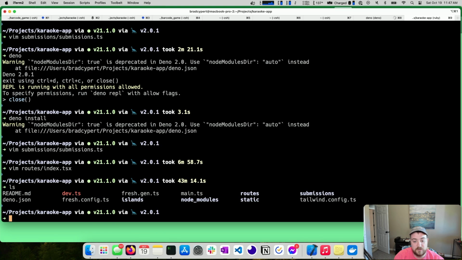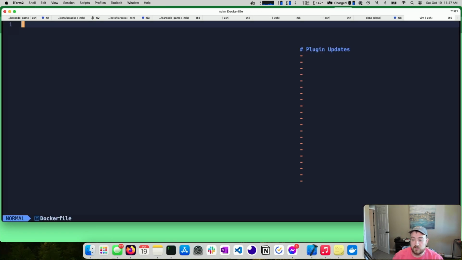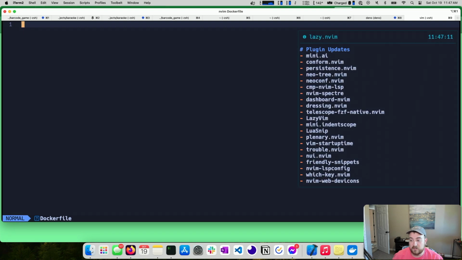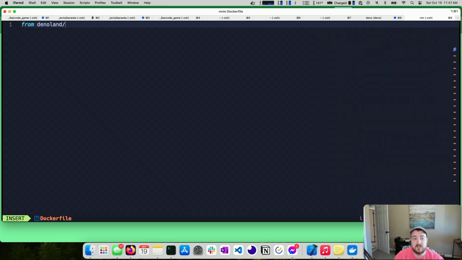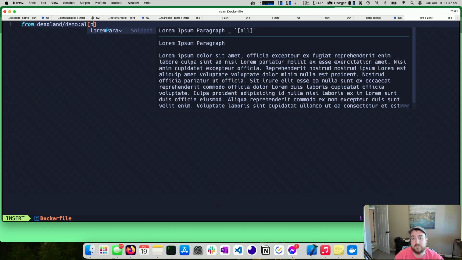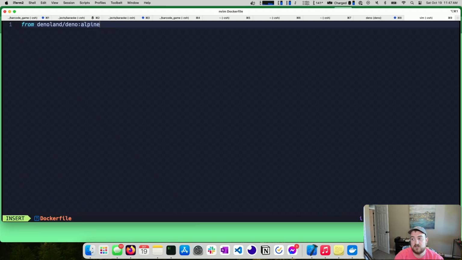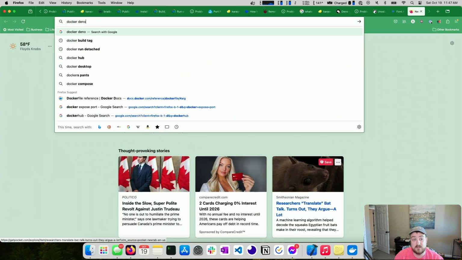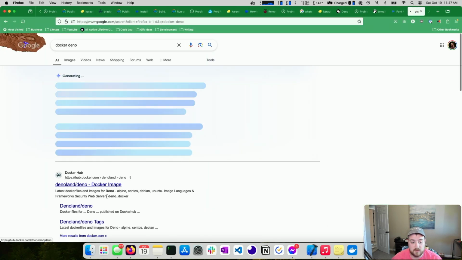We don't have a Dockerfile, do we? We don't have a Dockerfile. So congratulations, we are creating a Dockerfile. So we can do FROM denoland/deno:alpine-1.44, Docker, let's see what we're working with.